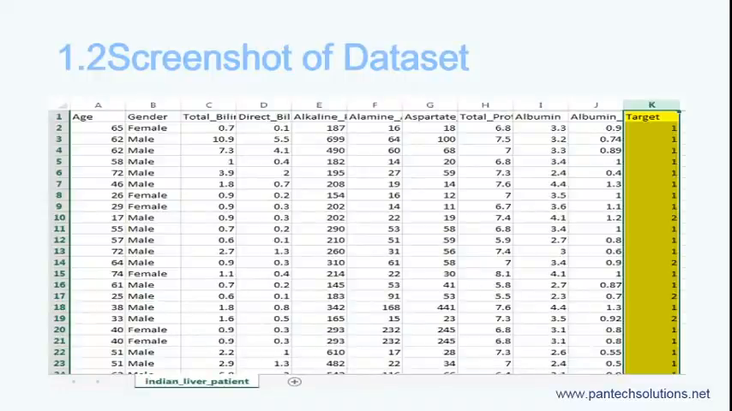So see here, this is the screenshot of my data set. Age, gender, and some attributes are there, and at last I have a target value, that is the yellow color target value. I already told you, if it is supervised learning, there is definitely an output. So here I have features, and based on the features I have an output value. For example, for the whole second row I am getting the target value 1. So 1 means the person is not attacked, and 2 means the person is attacked by liver disease. This is the screenshot of our data set.